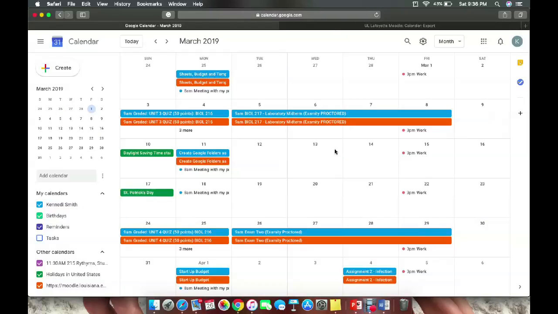And this is how you use Google Calendar, and this is how you import a calendar, create Hangout meetings, and share with others.